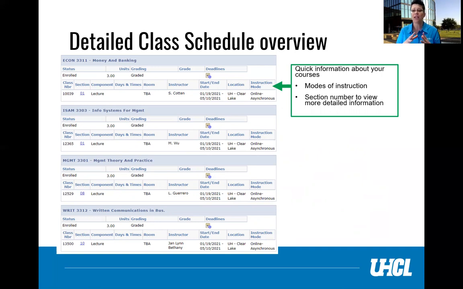So again, instruction modes for the summer will still be mostly virtual, so 100% online, or online asynchronous or online synchronous using Teams or Zoom. But for the fall, the University Administration indicated that UHCL is going to transition back to offering face-to-face classes. So again, they are incorporating some different formats like less than 50% online and more than 50% online, 100% online. So there's going to be different things going on in the fall semester. So again, coming back to this will be helpful so you can look at those details.